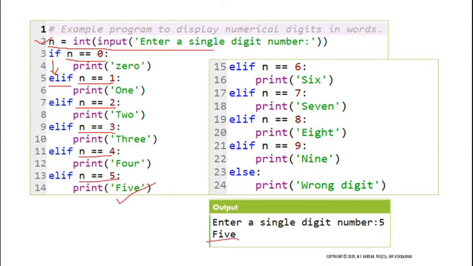See, the output 5 is displayed, and then it will not check any other condition and comes out of the program, because there is no statement after else, there is no other statement, so it comes out of the program. This is the execution.